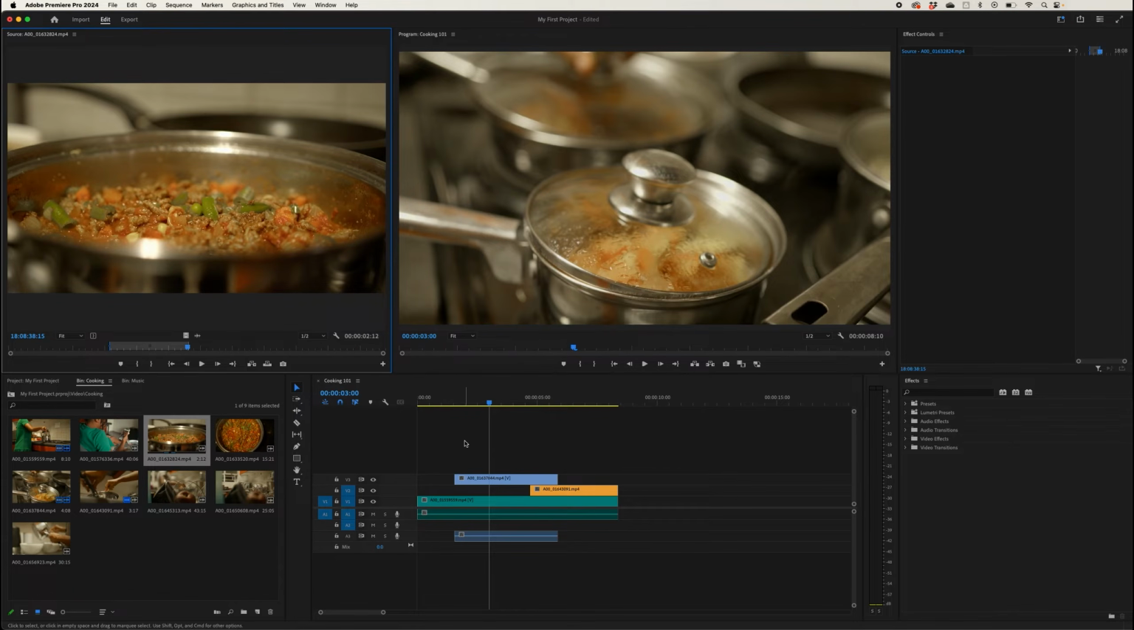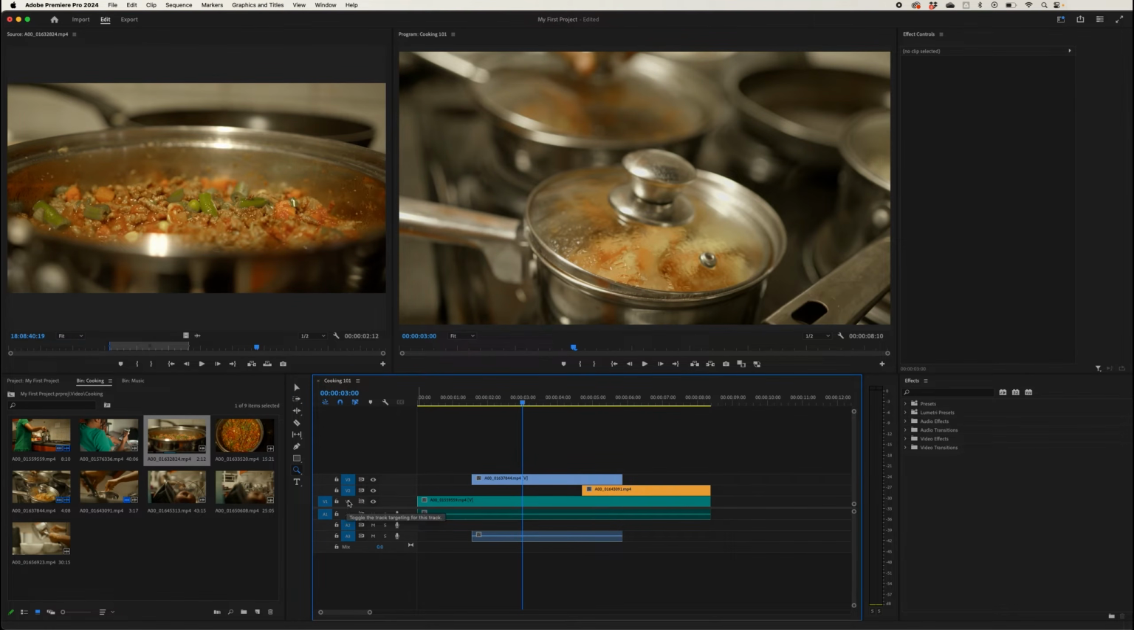Say I wanted to insert this clip, but I do not want anything in video track 1 or audio track 1 to be affected. So I can turn off sync lock on V1 and A1. And most importantly, deselect track targeting and change my source patching to something else. So I'll put my source patching to V3 and A3. And then I can click on insert.